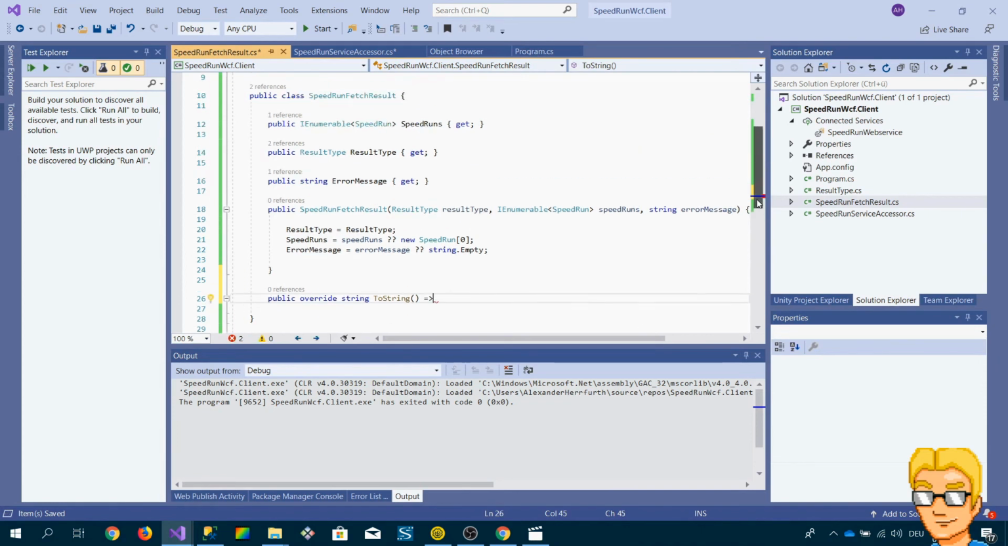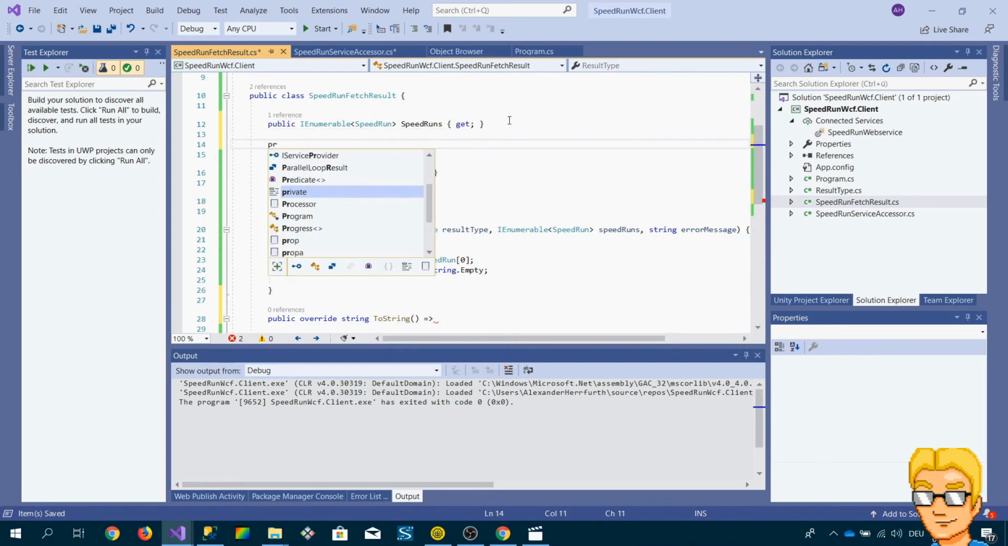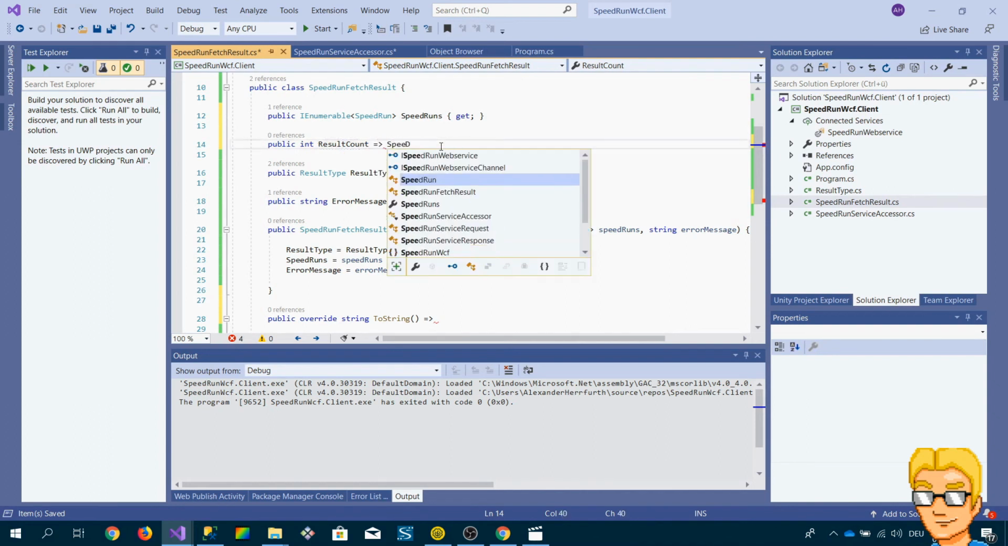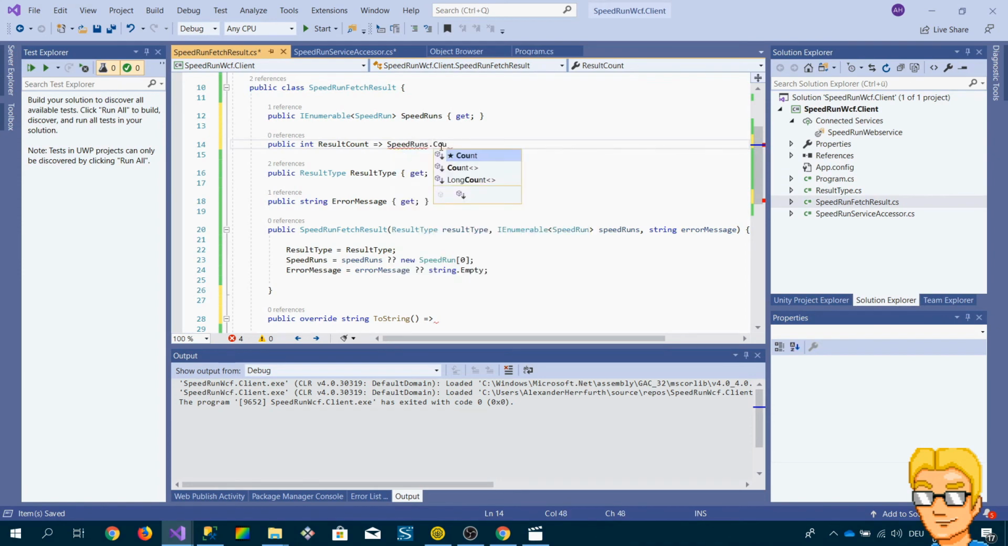Actually, there's one more property that I want to create here. Let's make it of type integer and call it result count, and it will simply return the number of speedruns retrieved, in case any speedruns were retrieved, by simply calling the extension method Count on this enumerable. And this is just an expression-bodied member here.